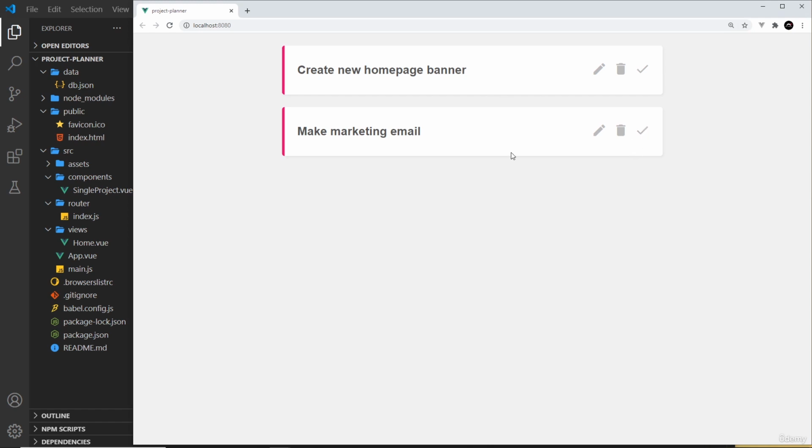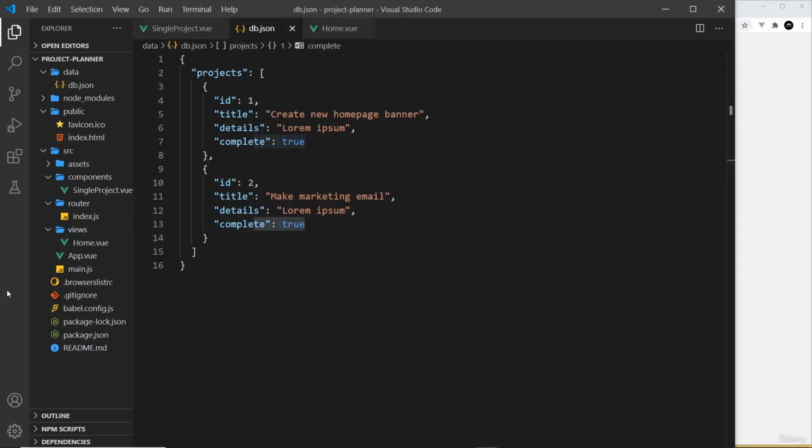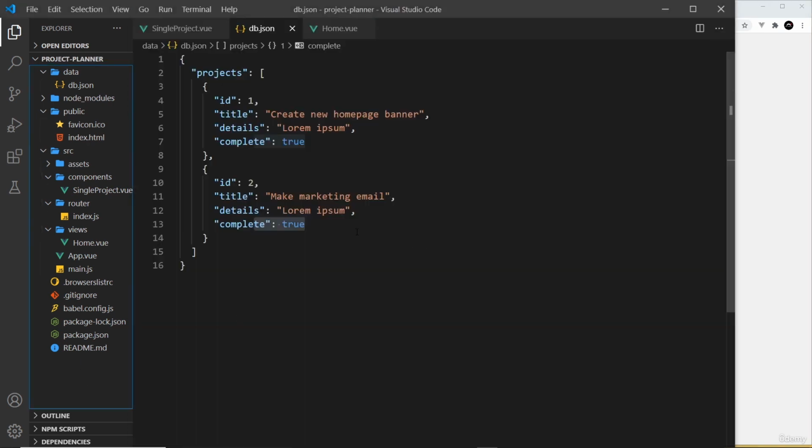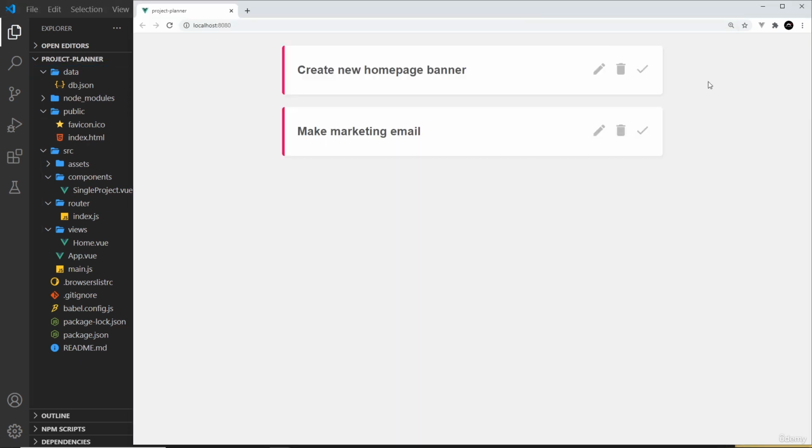But if we try to click them again, watch this. If I click this, then it's still true. Now, why is that? Well, again, it's because the data is updated now, but the local data hasn't been updated. So according to this, it's still not completed. And when we click on it, it's still reversing that and then saving it as true again.